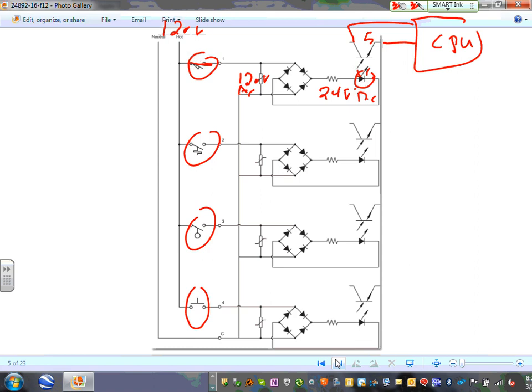This will pick it up and put 5 volt here, and the CPU will see an input. As simple as this. Same thing happened here. You close that one, or you close that one, or you close that one. It will create a 5 volt, ultimately 5 volt right inside the PLC, which is an input.